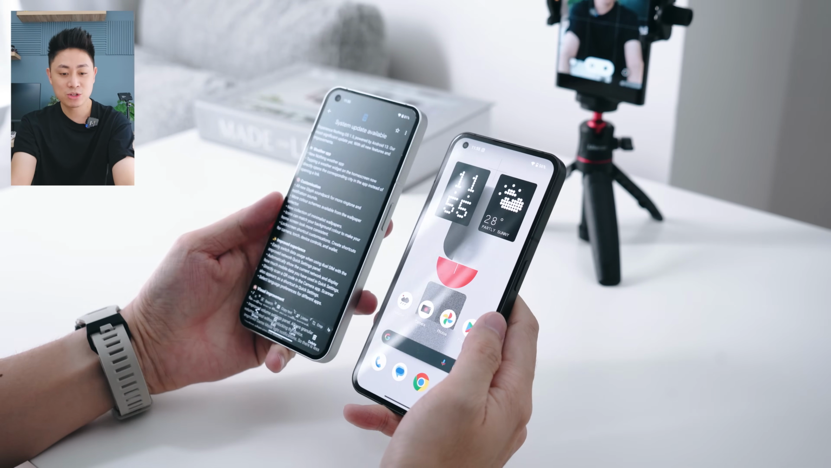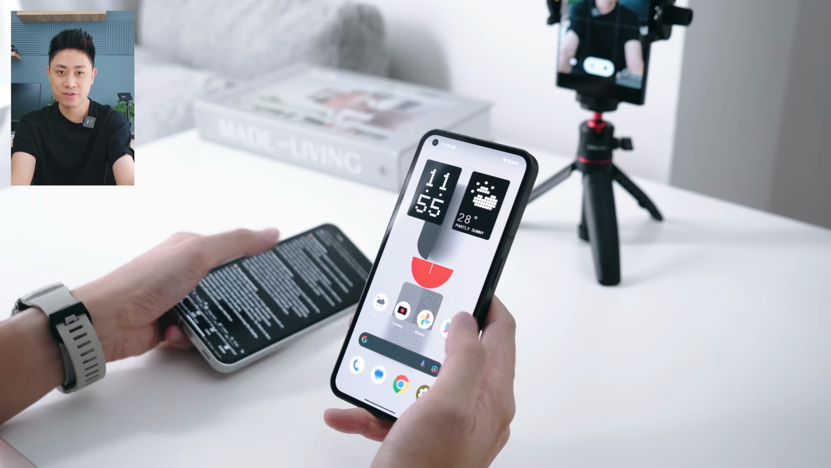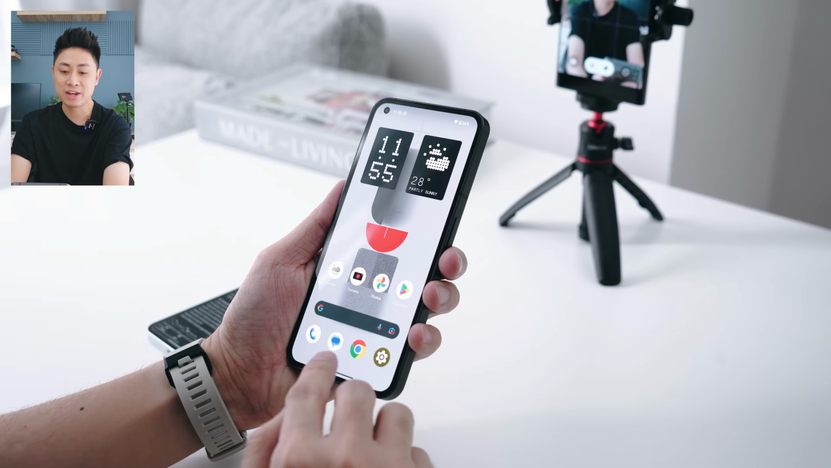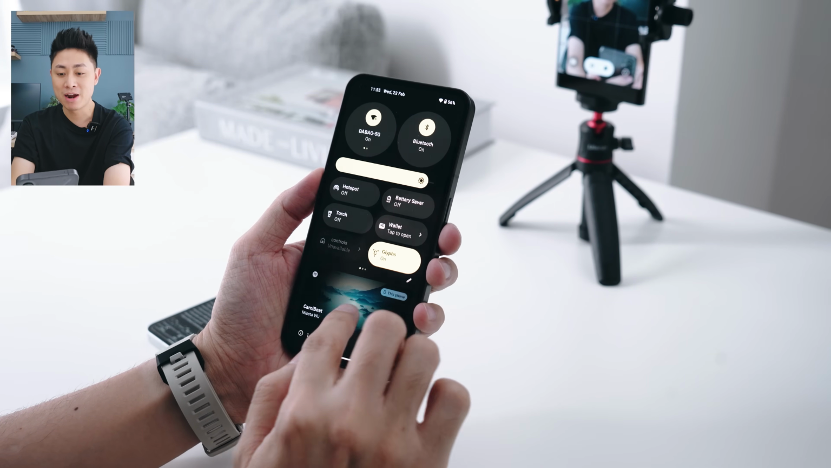Alright, so moving on, what else do we have here? We have improved experience, we have visual improvements. For visual improvements, it basically means that when you play music in the background, you have a very nice album art going on here.